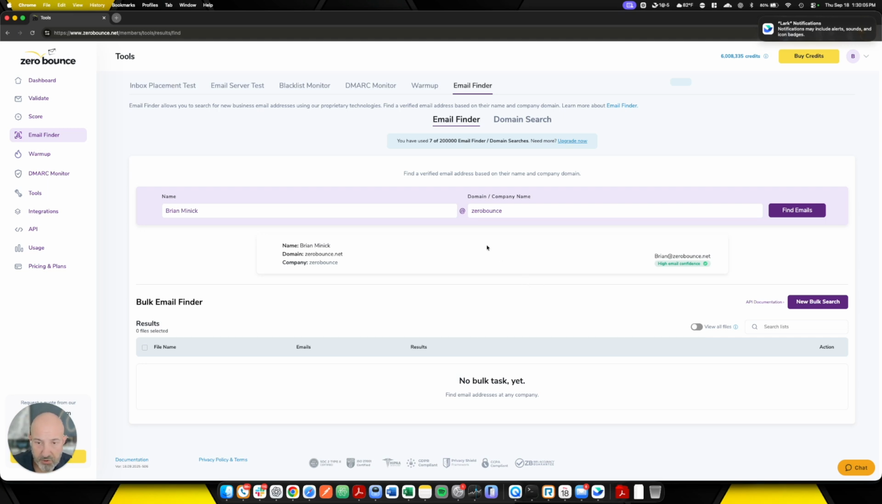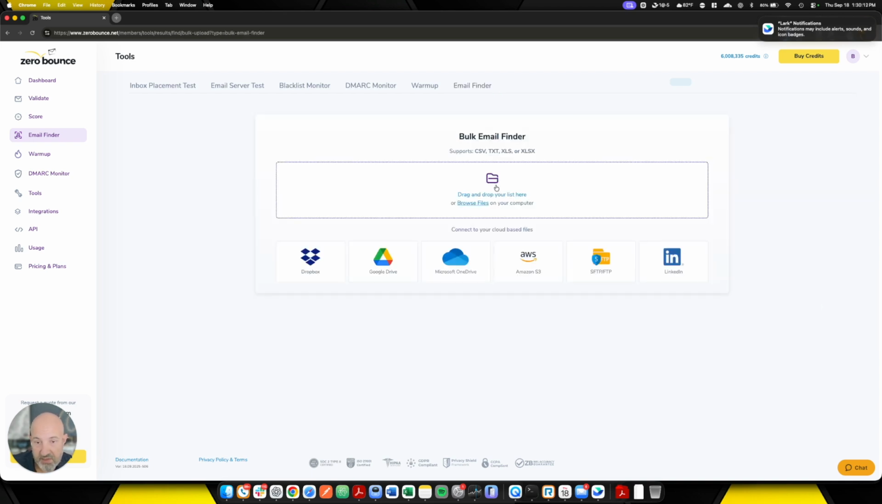In addition to this one by one, which I just demonstrated, we of course have a bulk file option. You can upload a CSV, you can upload an Excel file, and we'll go ahead and process those in the same way as we would our validation, scoring, or email finder product here.